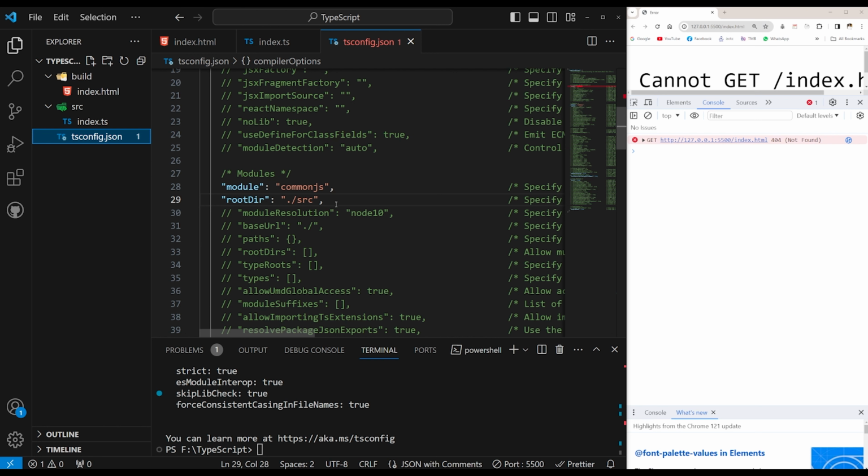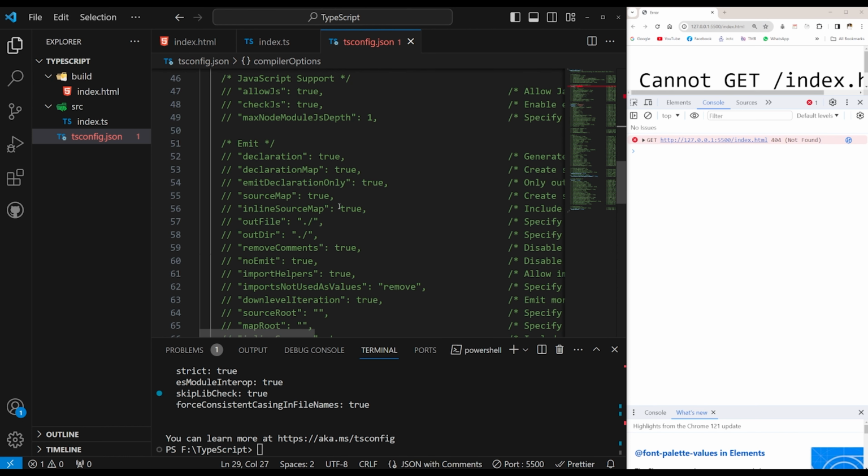Now, if we come over here, the root directory is assigned to /src, which means whatever TypeScript file we create inside the source directory will be compiled and saved over here. But we don't want to save the compiled JavaScript file inside the source directory itself. We want all the JavaScript, HTML, and CSS files inside the build directory. So to do that, I'm going to change the out directory as well.